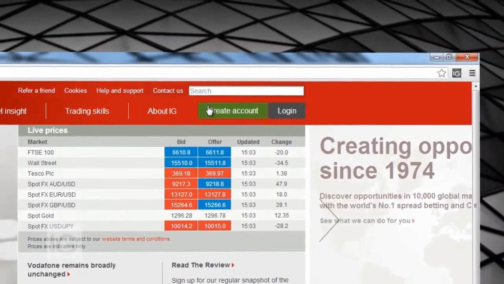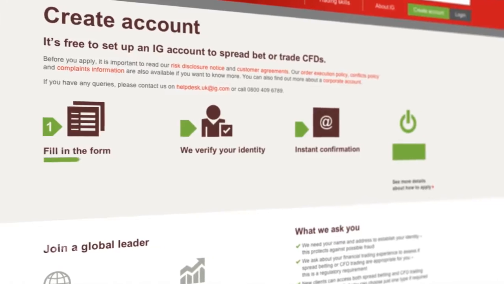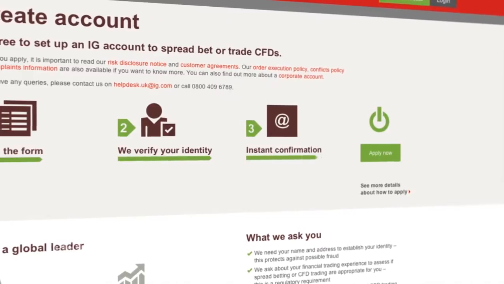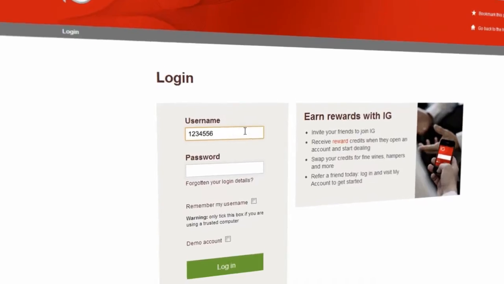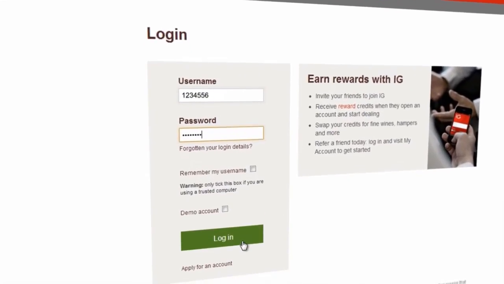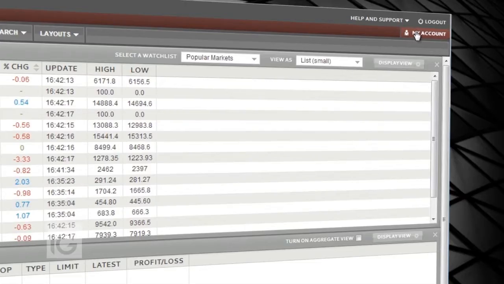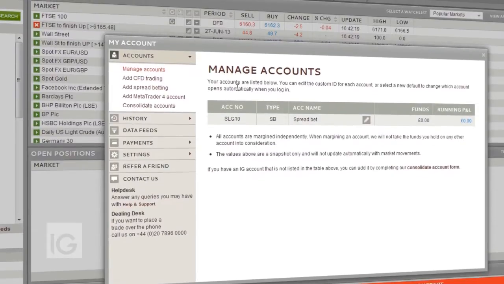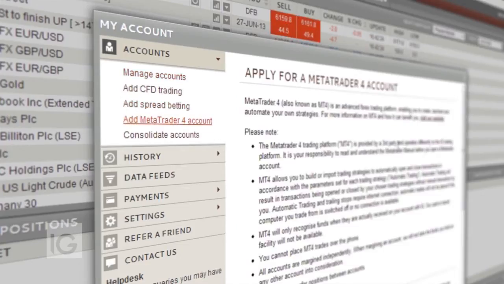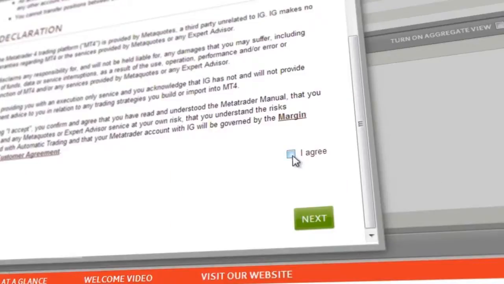If you're not already a client, click the Create Account button on our website and complete the simple application process. Once you've opened an account, log in to our platform. Close the welcome window, go to My Account and select Add MetaTrader 4. Now complete the form, review the terms and conditions, and if you're happy, click Next.